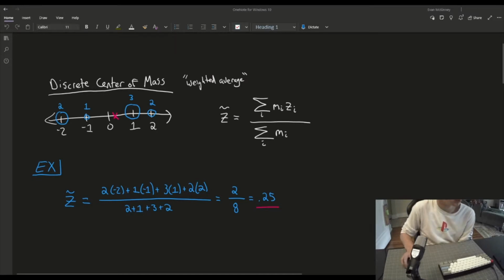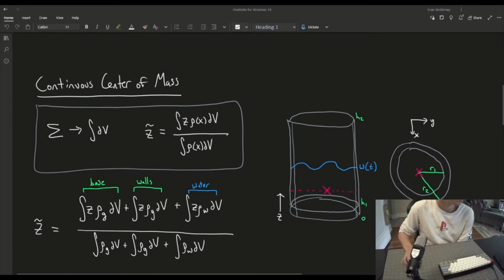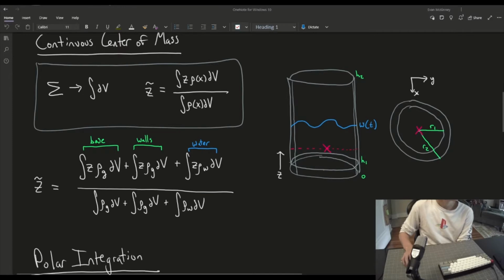But summing over points doesn't quite make sense for our example where we're concerned with a cup and water in it. So we have to transform our discrete summations into continuous integrals, where we're now integrating to find the sum over infinitely small pieces of volume. And we get an equation like this where we're integrating the separation z times the density over volume, which gives us the total mass like before.